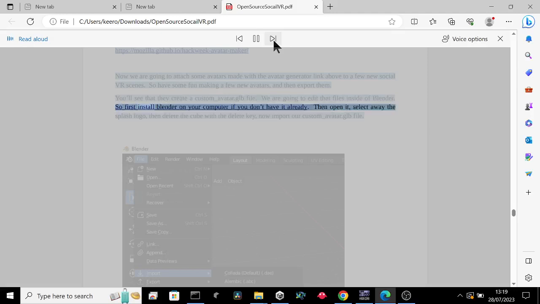So first install Blender on your computer if you don't have it already. Then open it, click away the splash logo, then delete the cube with the delete key. Now import our custom_avatar.glb file.